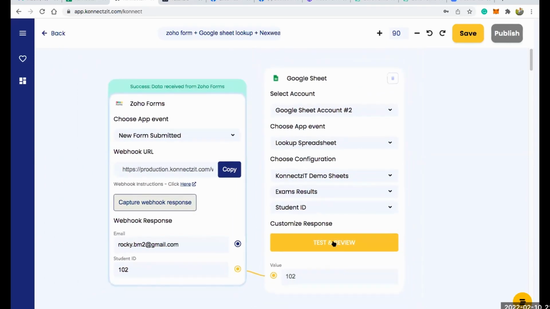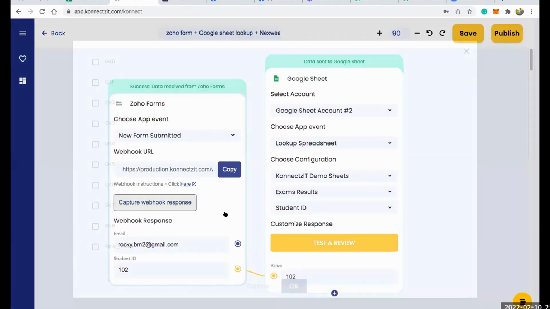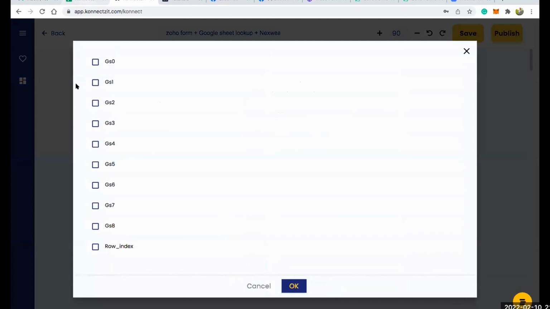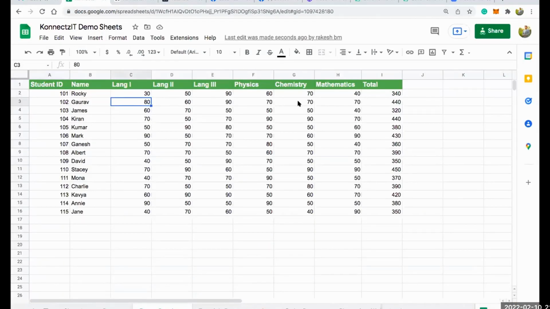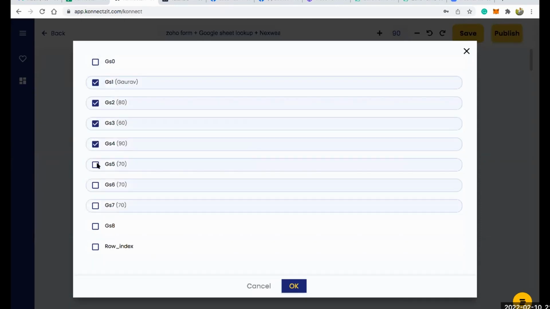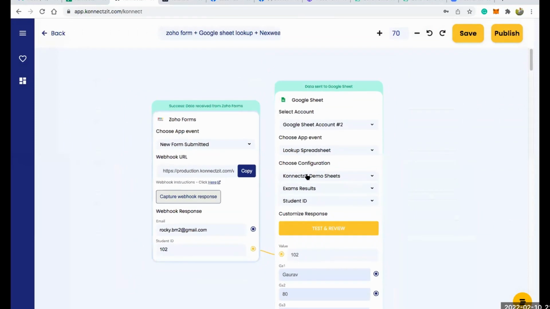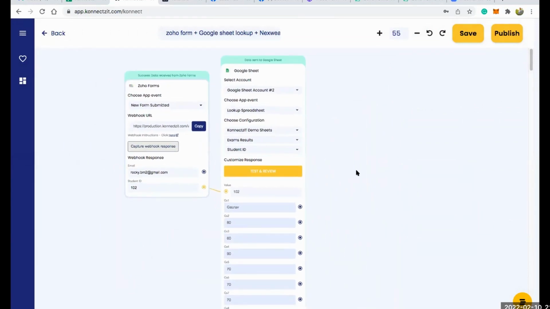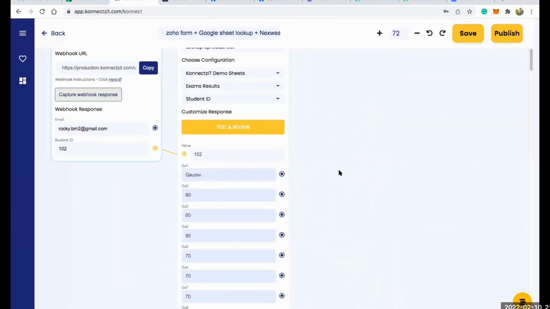So once I click on test and review, this is going to fetch a record matching this particular student ID, and it gives me the result of all the data. You can see that. So basically this is the data. It gives me all this data inside my plus icon. So basically you can select all these icons and click on OK. So all the data will be present over here. So you can see you can use it for further automation.